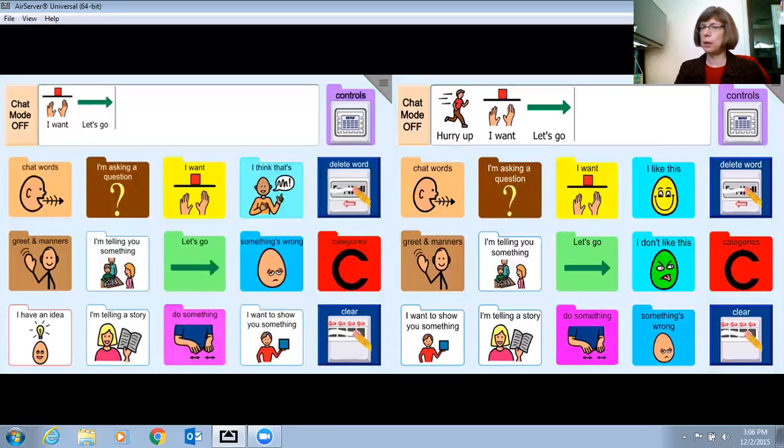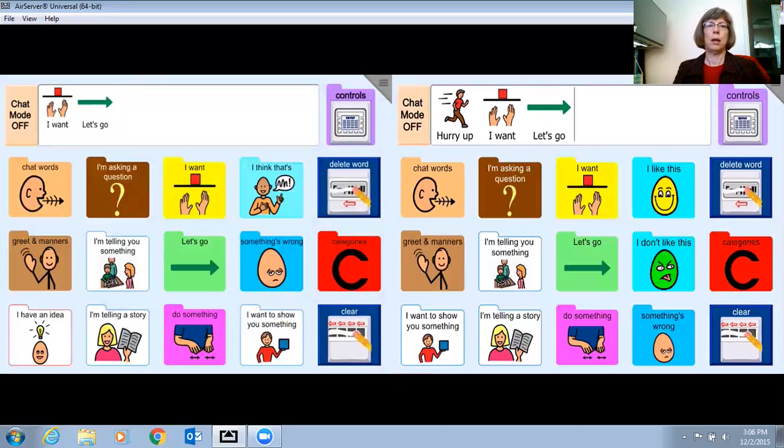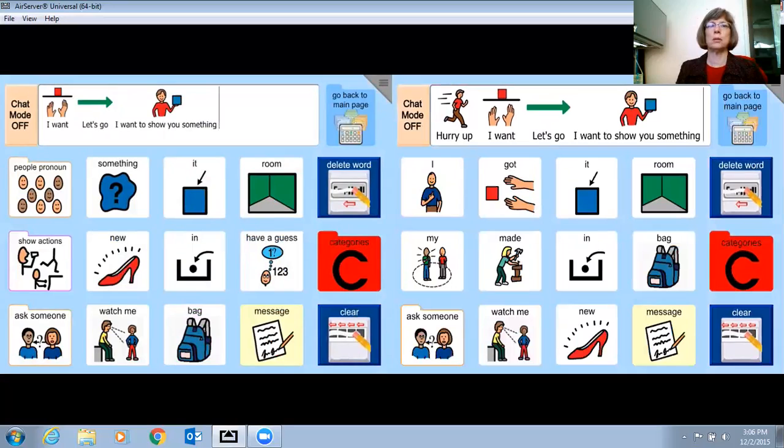Do something pretty similar. We're going to go back. And then this is where it gets different. I want to show you something here on the left and in the lower right-hand corner on the right. I want to show you something.